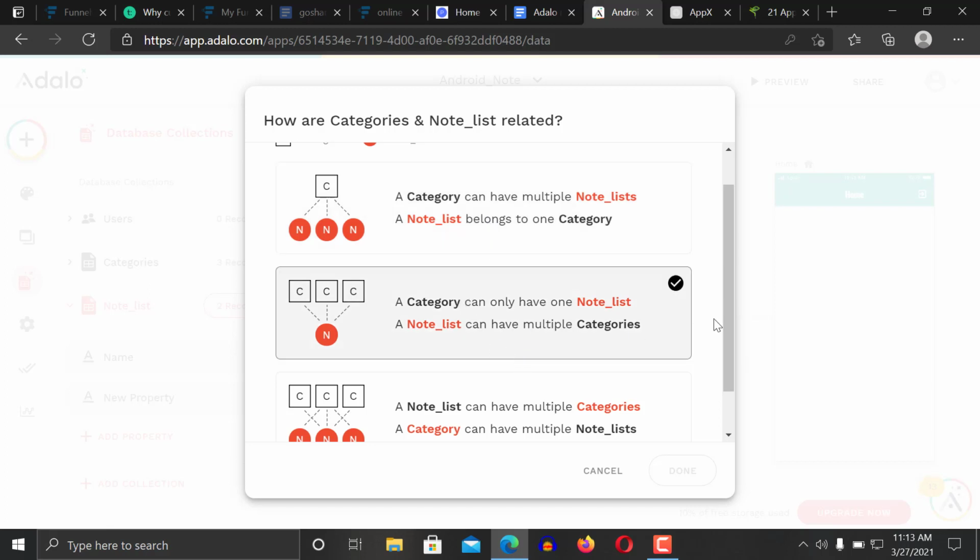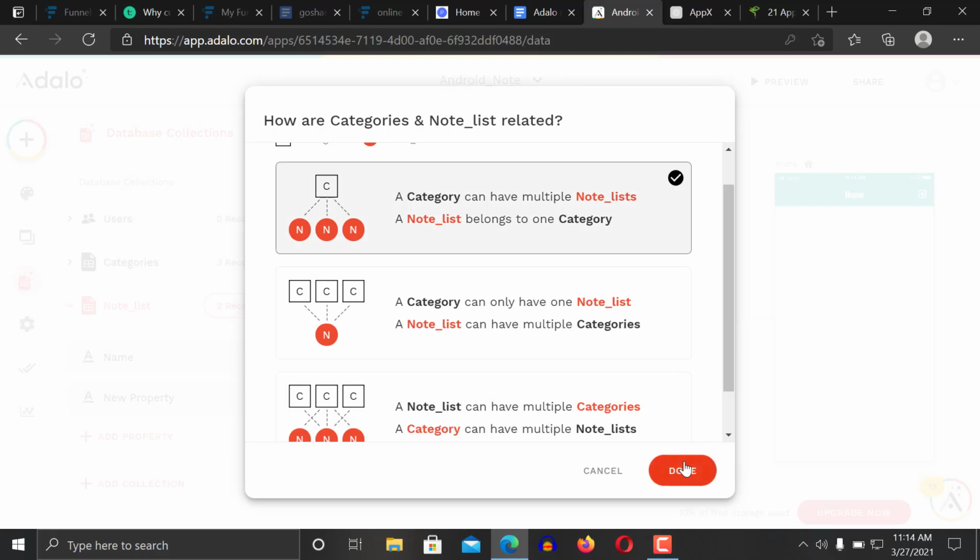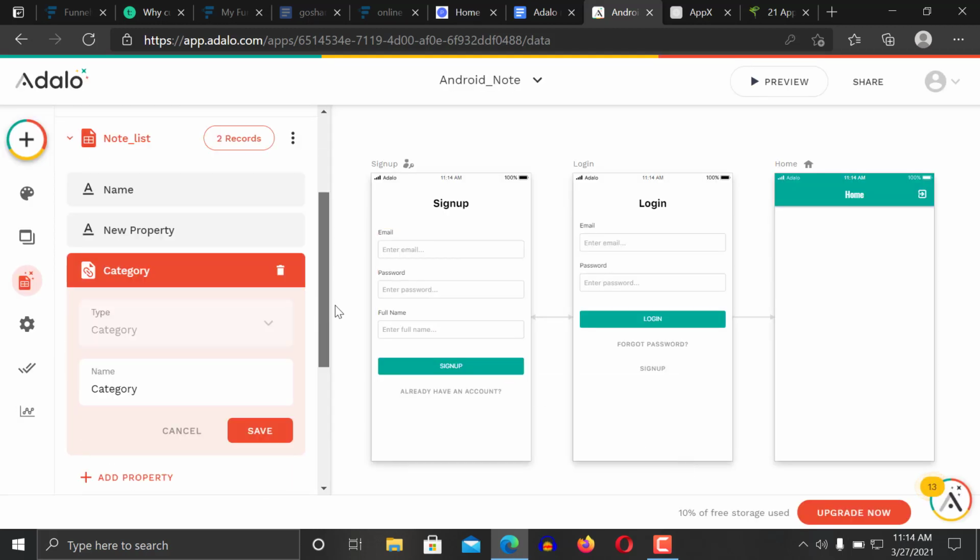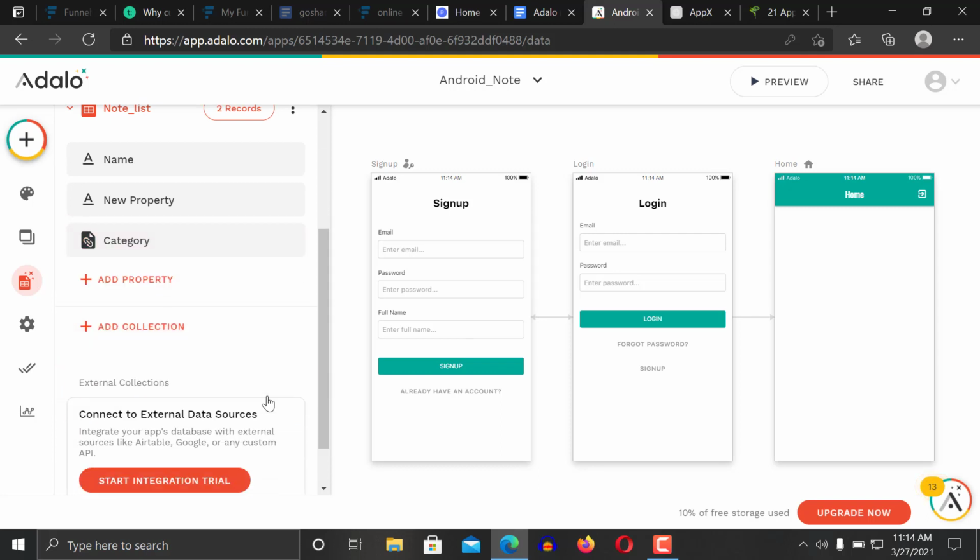So you might want to brainstorm and say, hey, how do I want to arrange my database? For me, I'm going to go for the first one. A category can have multiple note lists, but a note list belongs to one category. So that's what I want to pick, and I'll call it category and say save.